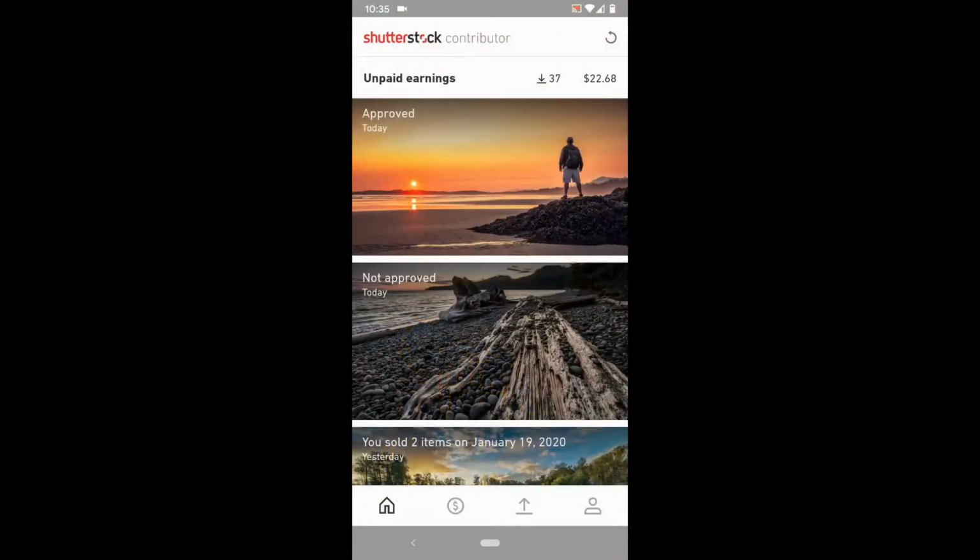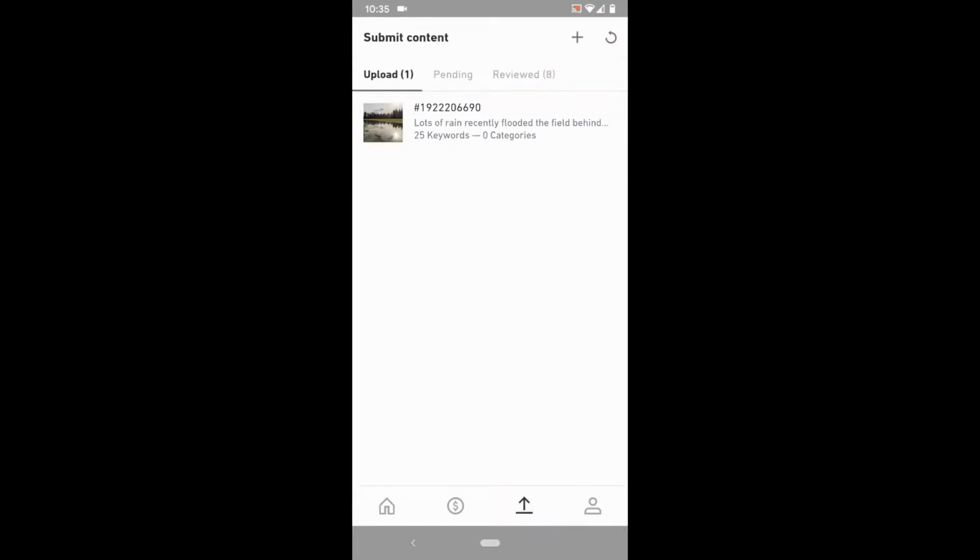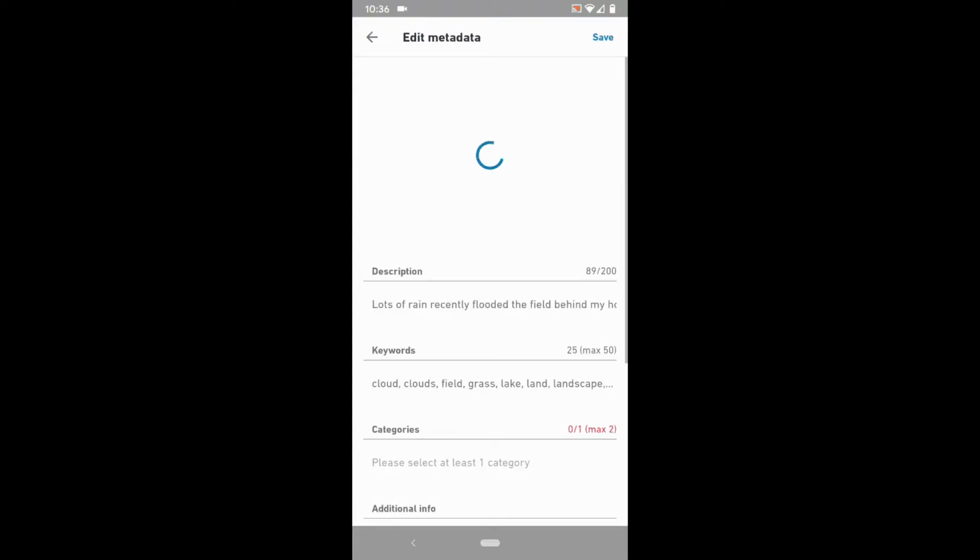So here I am in the Shutterstock contributor app. I'm just going to go over and click on the arrow for the submit content section. Now you can see that the photo is already here available because Photerloo has already uploaded it to Shutterstock. So what I need to do is just click on it, and then I can click on edit.